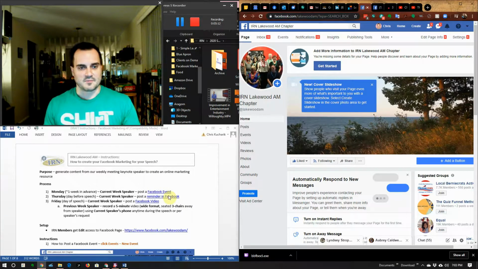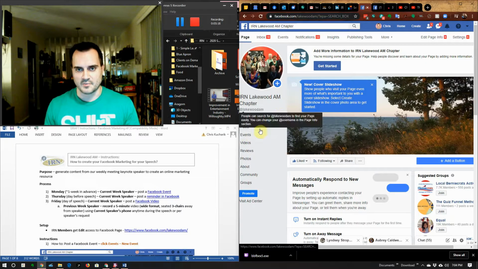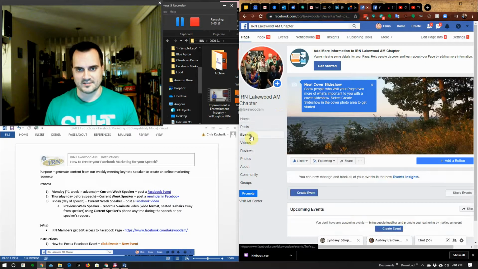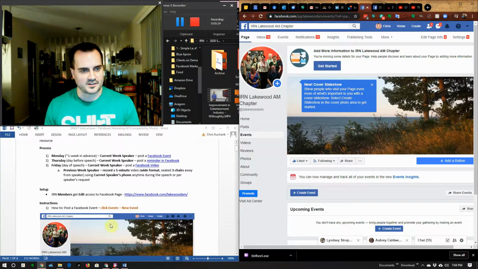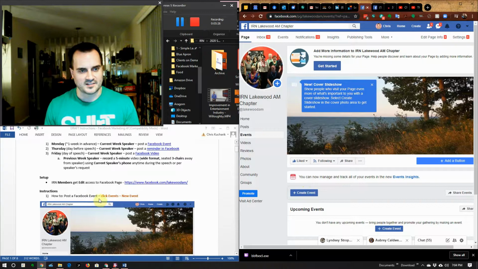Facebook event and reminder. So the first thing we want to do is an event. So we're going to go into the page and we're going to go to events. And when we click on events, we have the option here to create an event. And if I go down here, I mentioned the page, I mention click events and new events. Facebook's terminology varies. New event, create event, same thing.